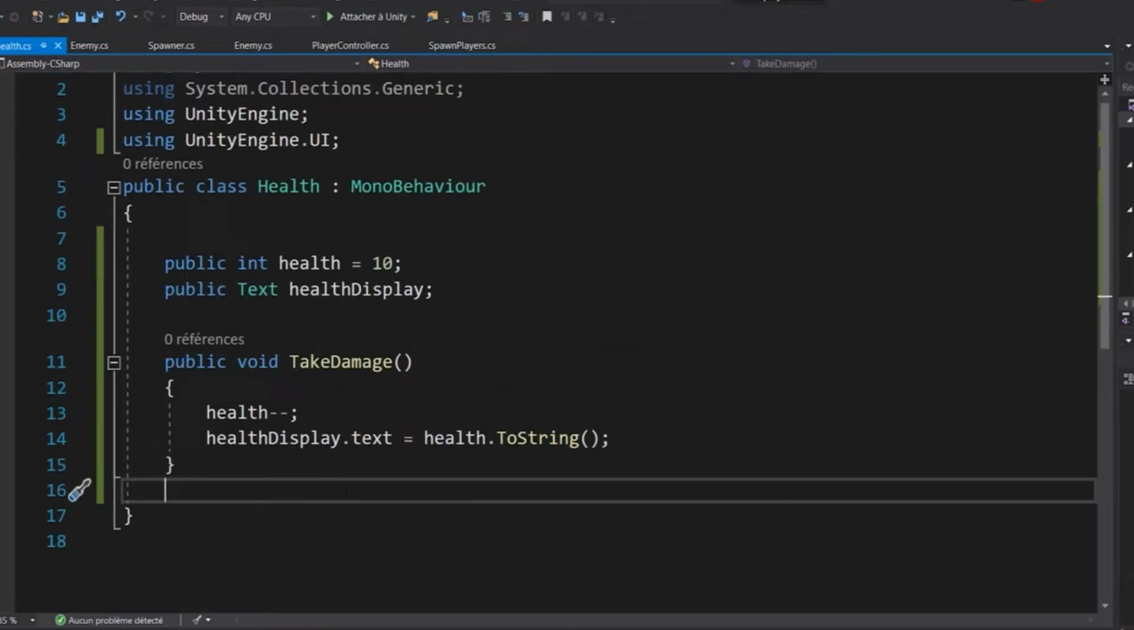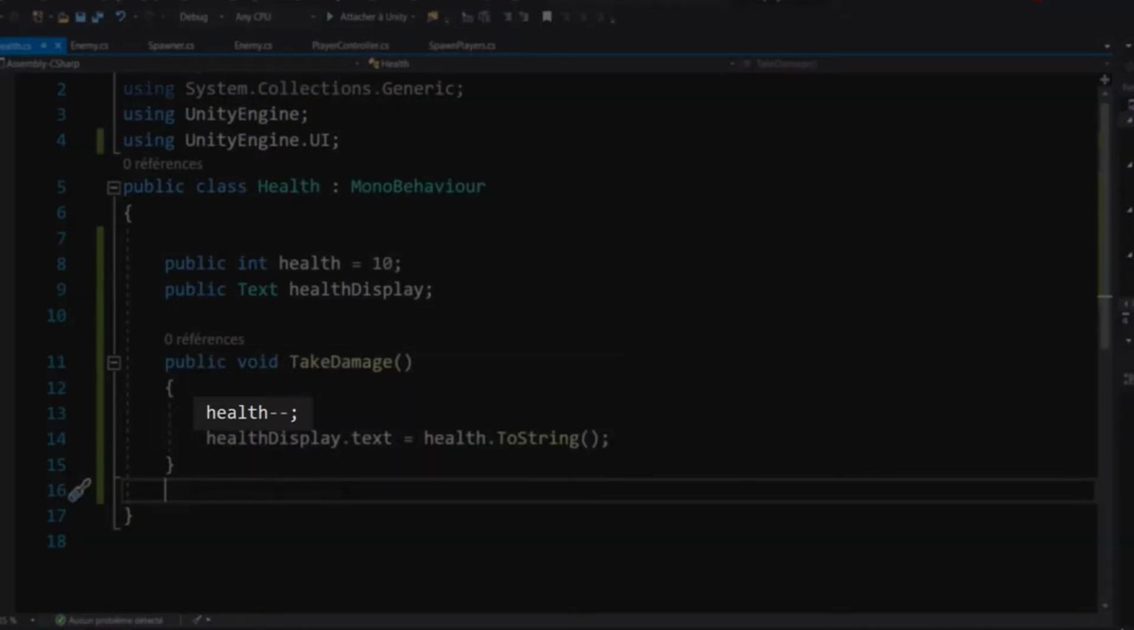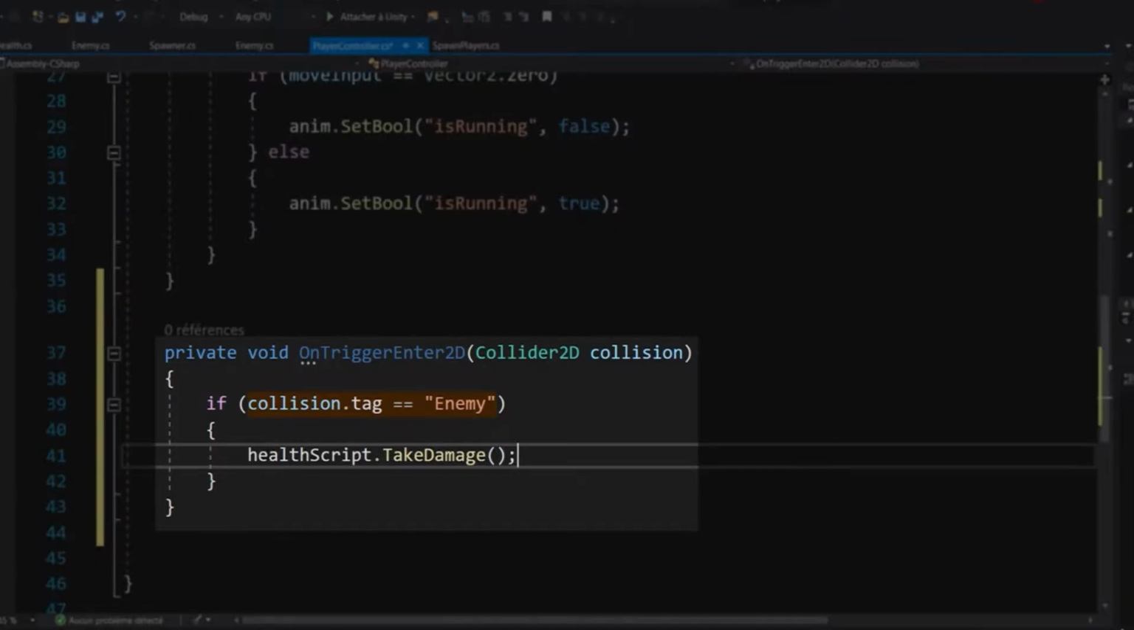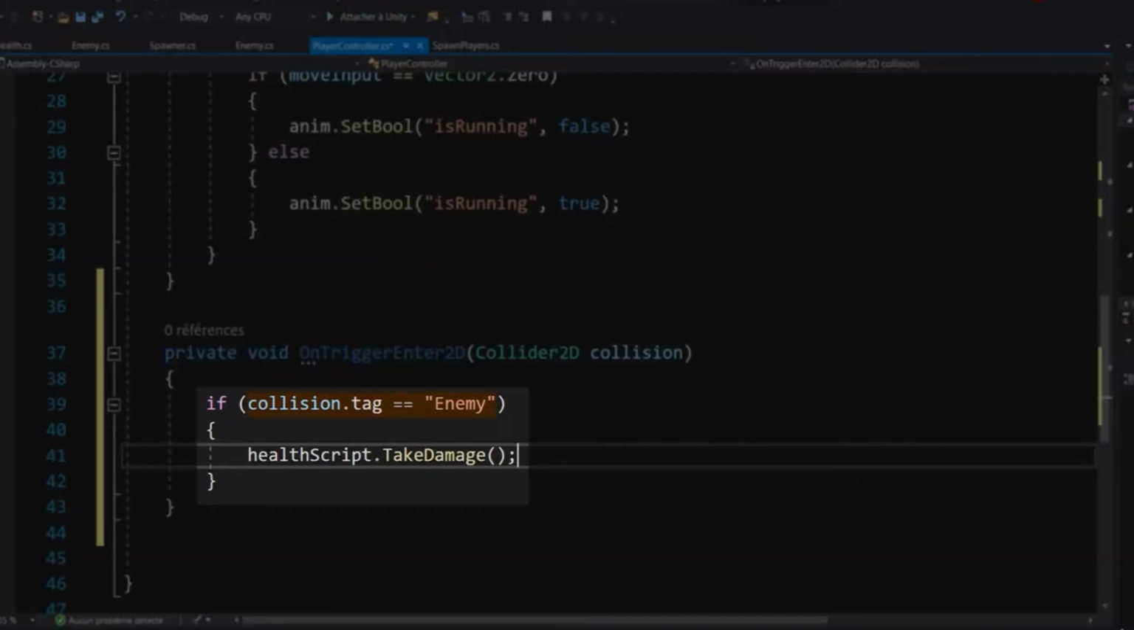Okay, so to quickly recap, we've got a health script with a public TakeDamage function. When it gets called, we'll decrement our health variable by 1, and we'll also update our health UI to show the correct number. Then inside of the player controller script, we have this OnTriggerEnter2D function that gets called automatically by Unity whenever a player collides with another object. Inside of this, we're checking if what we collided with has an enemy tag on it, and if it does, then we are calling our TakeDamage function.